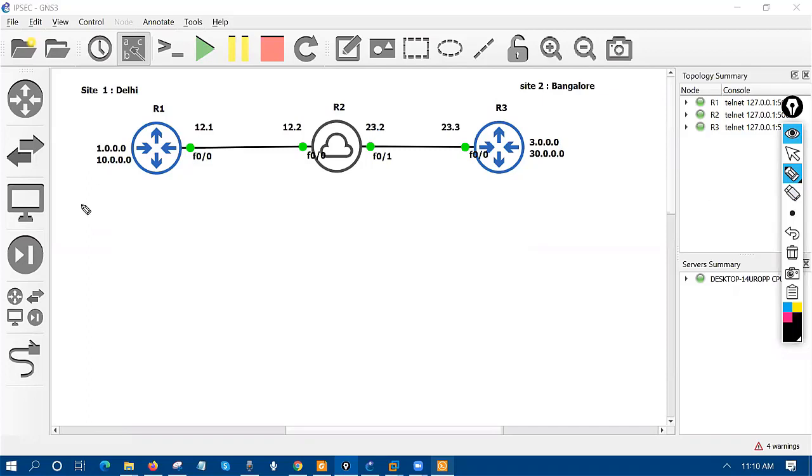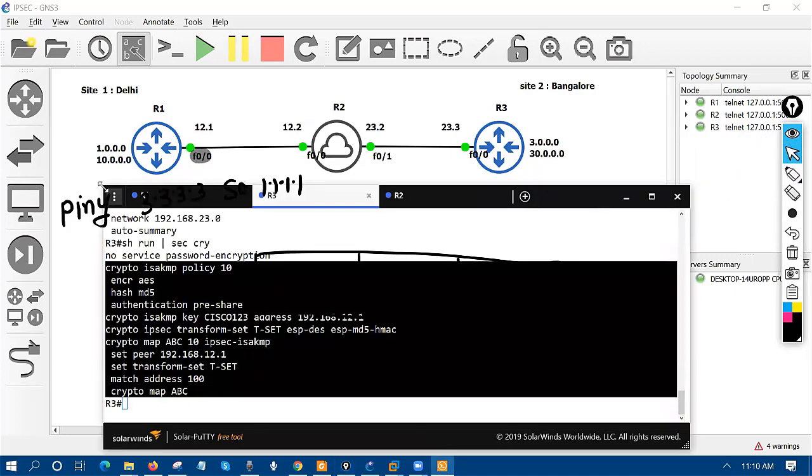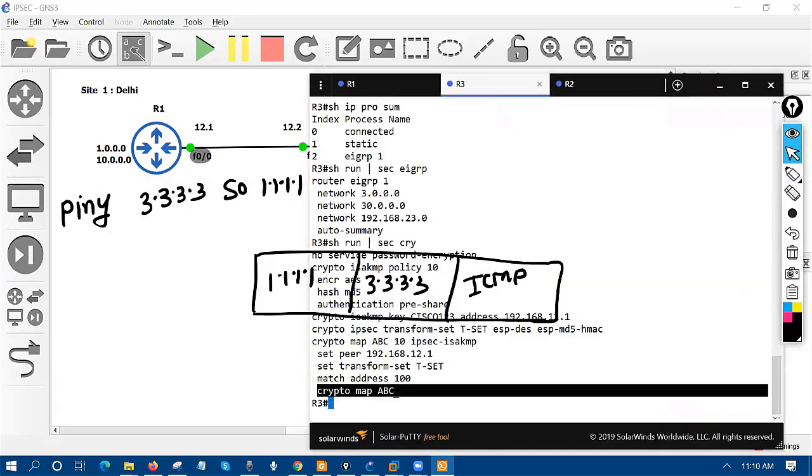Try to understand this thing. Ping 3.3.3.3, source what? I'm going to put 1.1.1.1, right? This is the actual packet that is generated by the user. So we have source IP address 1.1.1.1 and destination IP address 3.3.3.3, and then after that we have ICMP, right? When this packet is coming to this outgoing interface 0/0, what have we configured over there? Crypto, right?